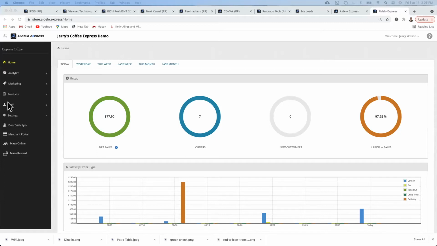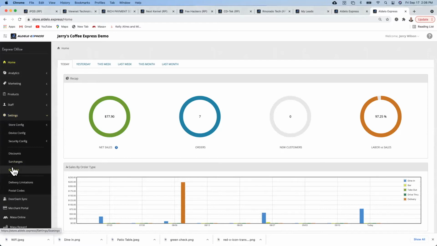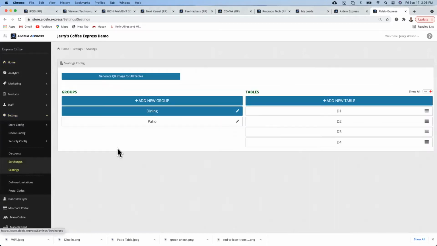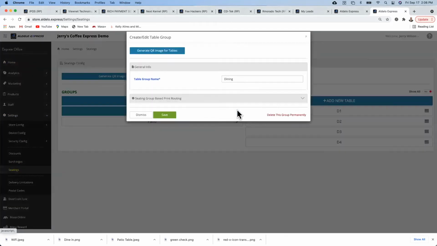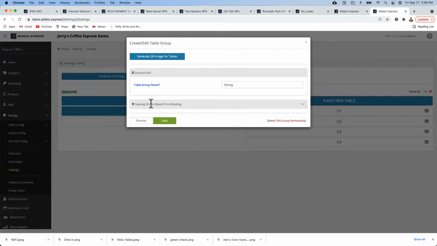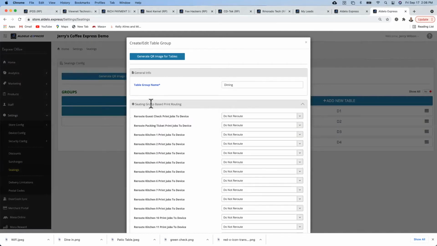You're going to go to settings, down to seatings. You're going to have your different groups. I've got dining and patio. So I'm going to edit the dining room and then go to the printer routing.